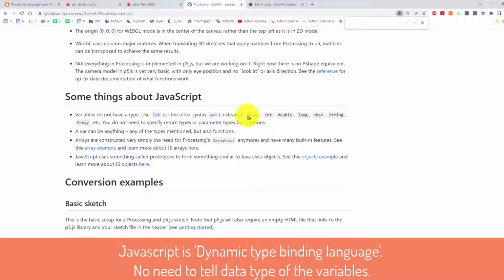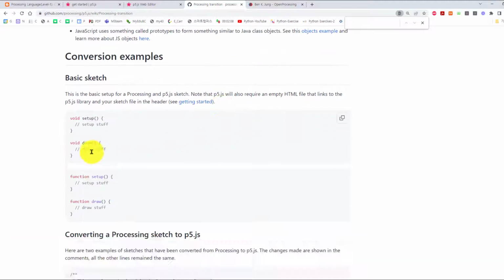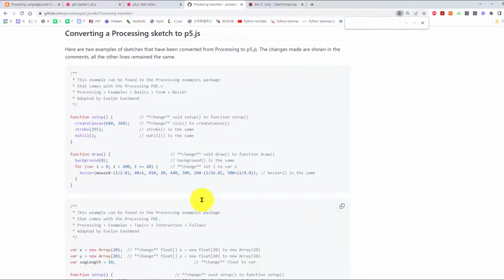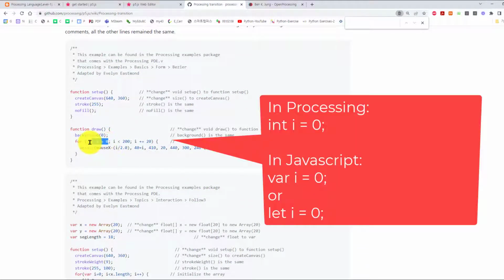So in the Processing language, you have to declare the data type of the variable. In JavaScript, it does not. Just use the let keyword or var keyword. You will see this in the example. So this is a simple Processing program, right? But you can use this for the JavaScript version, p5.js. Also, let's see that. So this is the thing.